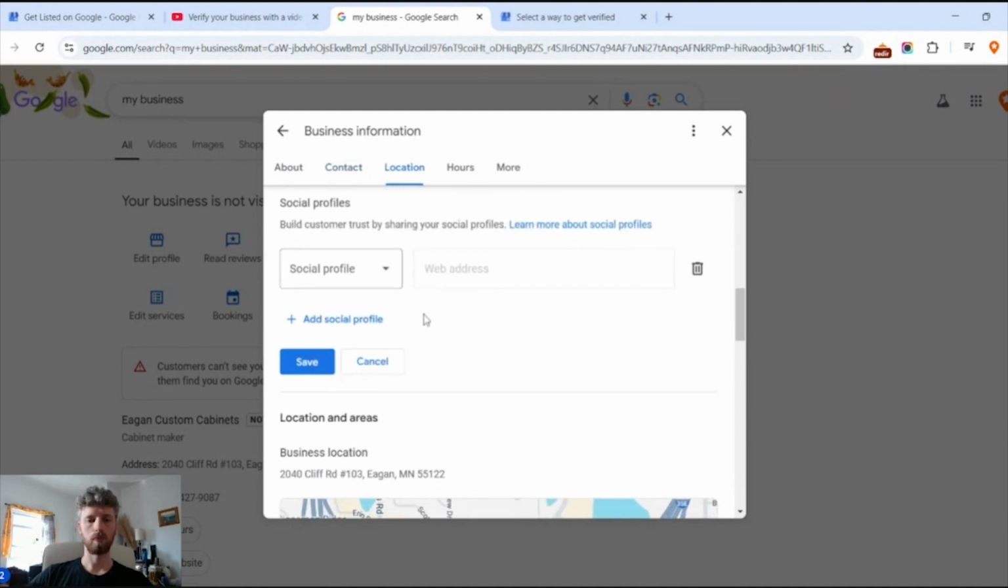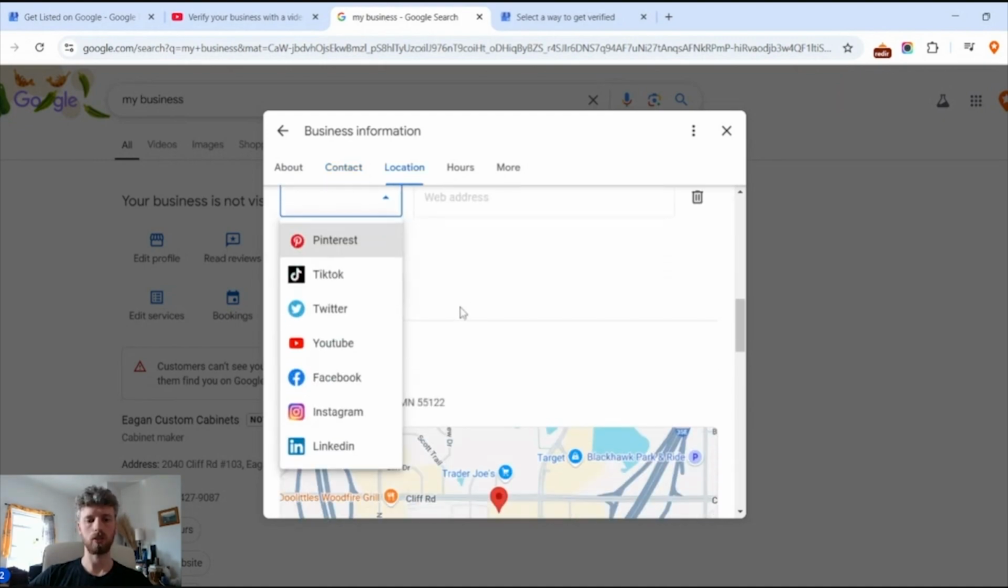Social profiles, you can add a few of those, right? So we've got Pinterest, TikTok, Twitter, YouTube, Facebook, Instagram, and LinkedIn. For a custom cabinet business, I think a Pinterest page and a Facebook and an Instagram are probably going to be a good start there for representing your business on socials. That's a whole other matter, but when you do get those profiles, or if you have them previously existing, this is where you'll put those in.